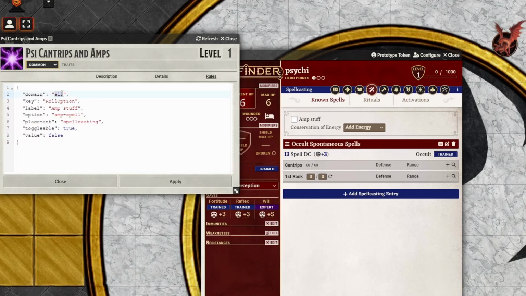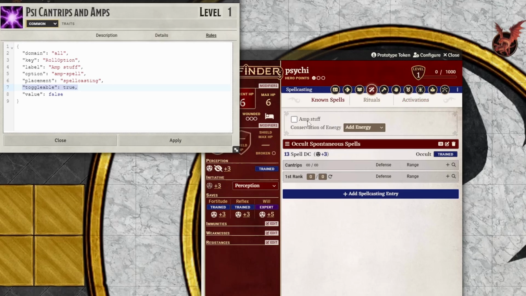Right, so here we have an all domain because these can be used for a lot of stuff. The option is amp-spell. Then this is what causes them to get placed on the spellcasting tab instead of the actions tab. So we have this placement argument. And right now there's only actions, which is default, and spellcasting. And then we have toggleable true. That's what makes it an actual toggle, instead of being just something that is on, right?